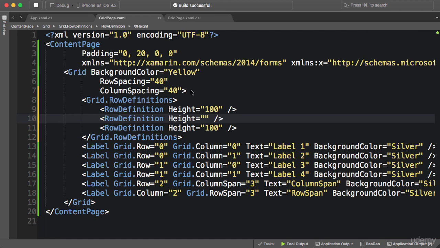So, the first row is going to be 100 units tall, and I want the remaining space to be divided equally between the second and third rows. So, we use a star. Or, if you want the height of the second row to be twice the height of the third row, you can make it 2 star. So one more time, the first row is going to be 100 units tall, and the remaining space will be divided such that the second row is twice as tall as the third row. Let's look at the result.